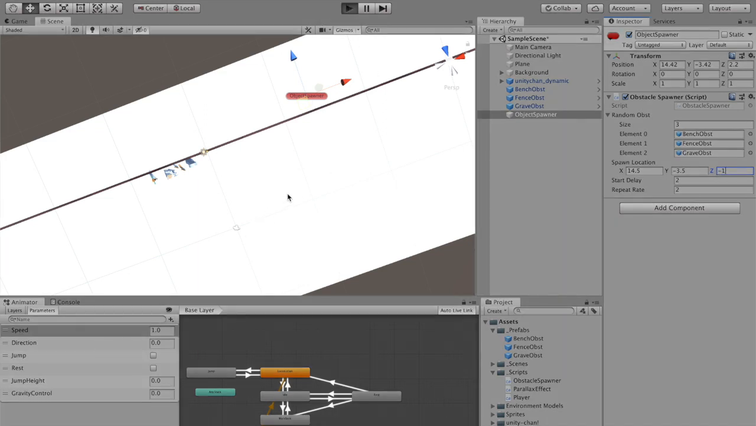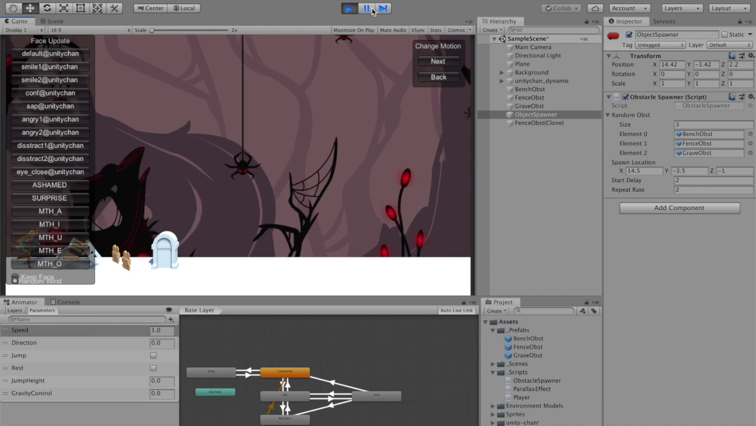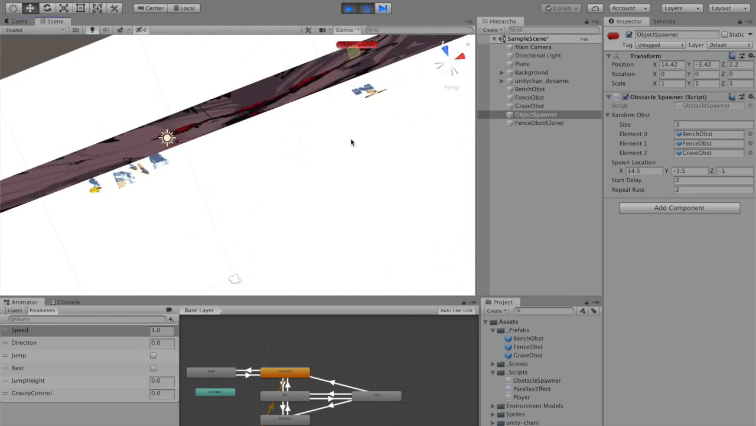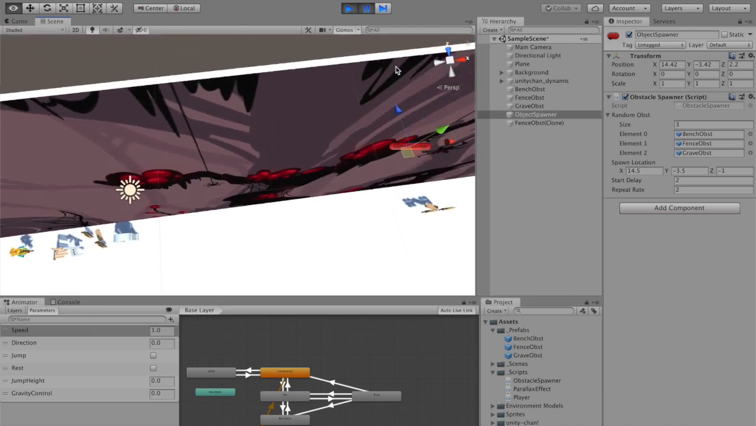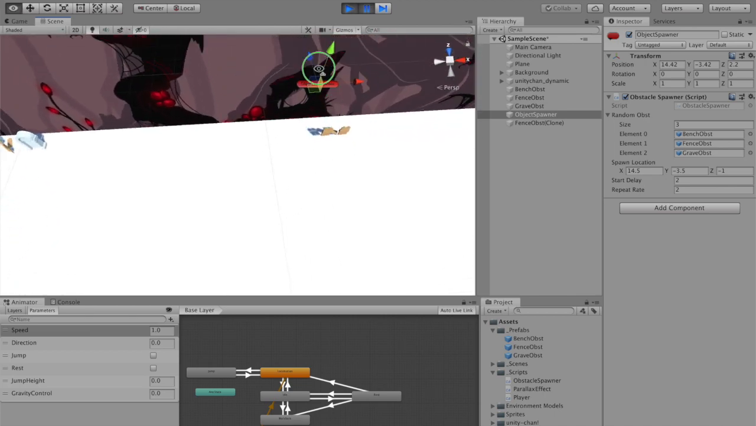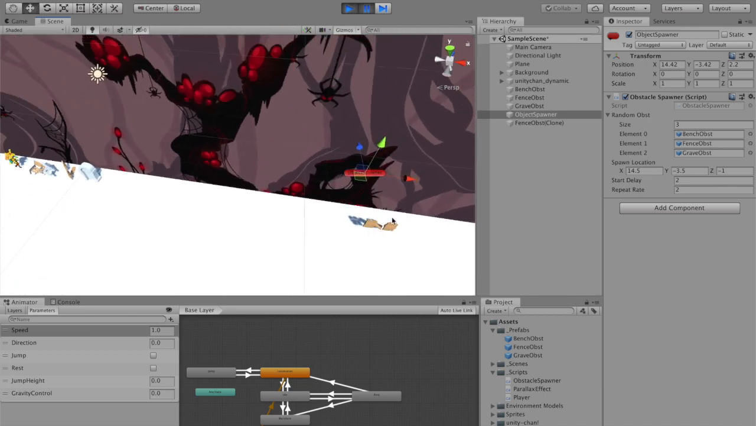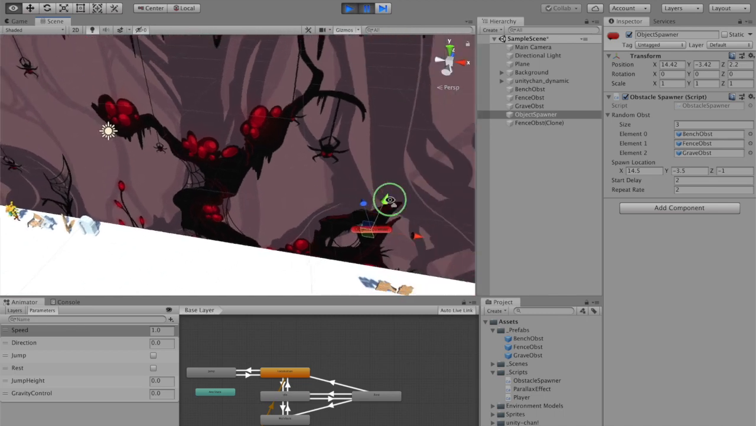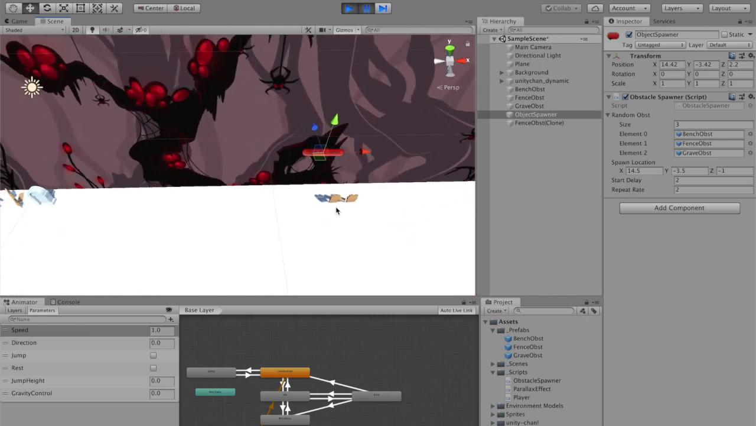Now if I were to hit play, and she's running, none of the obstacles are moving towards her yet, but when I hit pause, we can see it has spawned a fence this time, which indeed means that our random spawning is working. It's spawning something random and it's just throwing it there, and we will deal with it moving here in just a second. So we've got that all figured out.